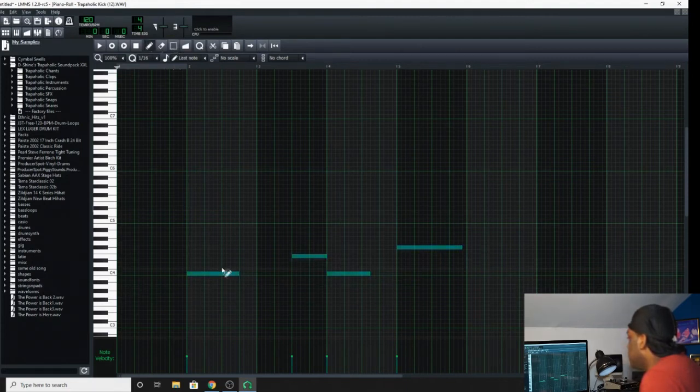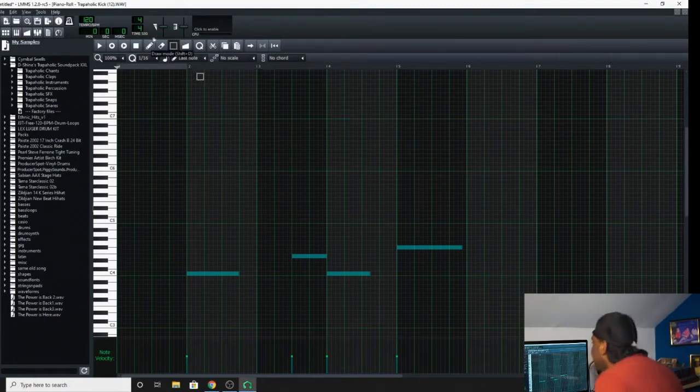So you use this little tool up here, this little square that's like dotted lines. This is how you select it. So like how I just did that, you can select all those notes or just some of them. This right here, to me, it looks like a crayon.